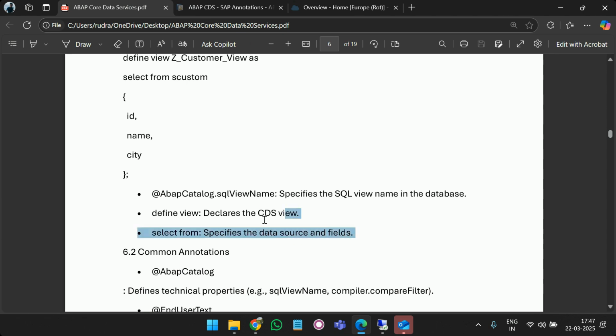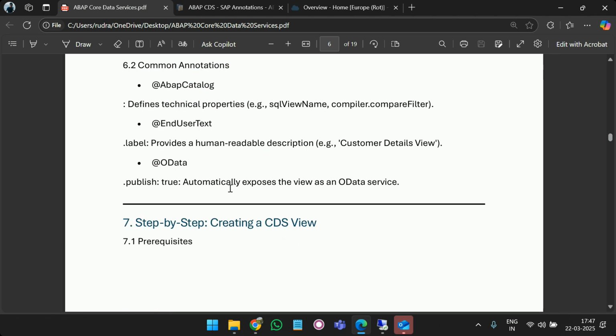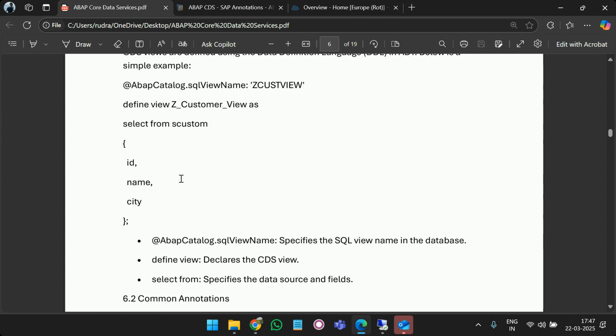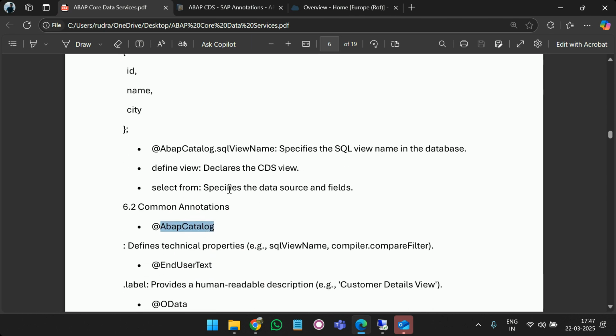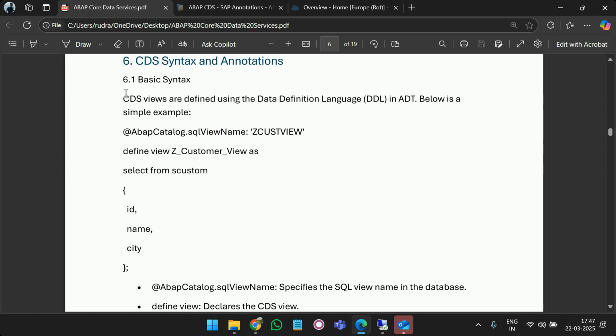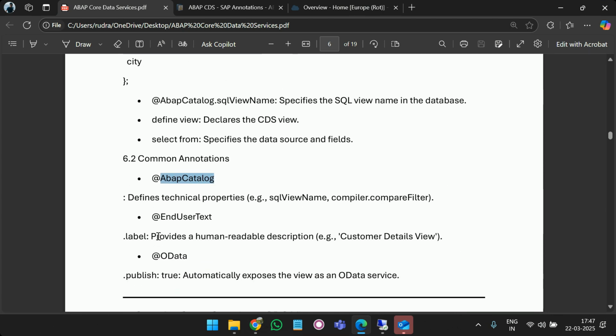So that's something we have defined over here also. And then we have mentioned the common annotations. Then we have something called an ABAP catalog that we have used, where we define core parameters like technical parameters, the view name, the type of filters and all being used. Then we have something called end user text. It means if this particular CDS view is being run, what will be the heading or the end user text? And that is something we are going to define using the end user text label.